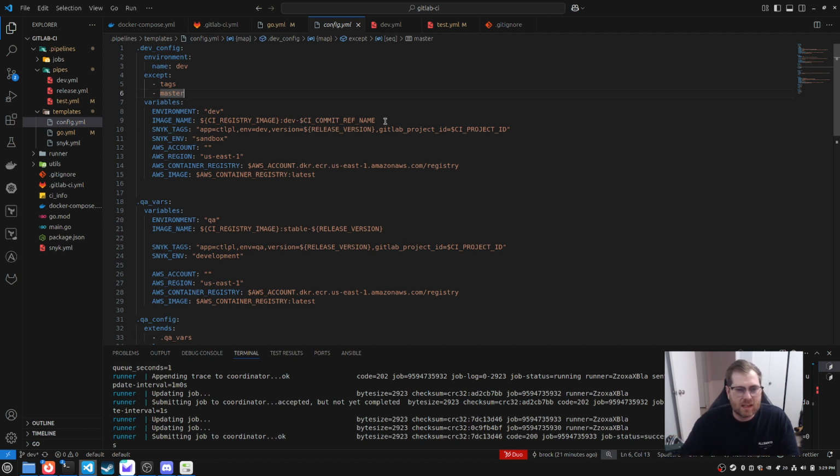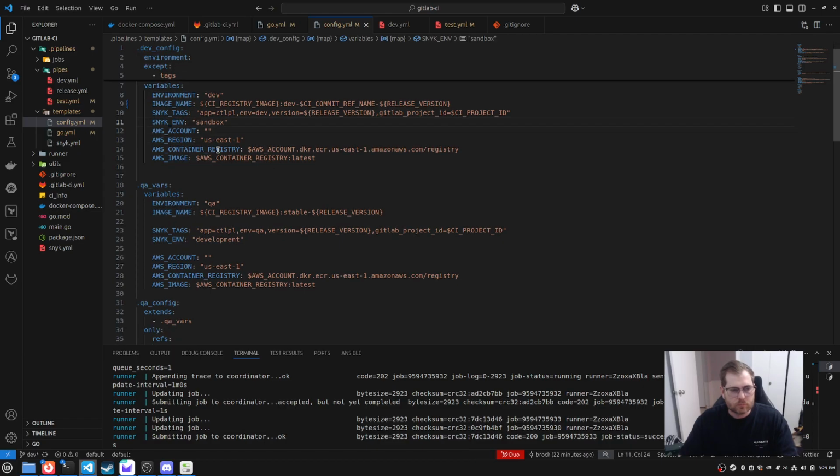So you can see I can create my image scheme here. And I can do dev and the commit ref name. So then you know, okay, it's the version of that. And if I wanted to take it even further, I could also add this release version as well. Boom. So now my dev images are going to get built like that if I do a Docker build. And I already have this variable set. And then you could also set account information, like say you're doing AWS. You could set that information here.